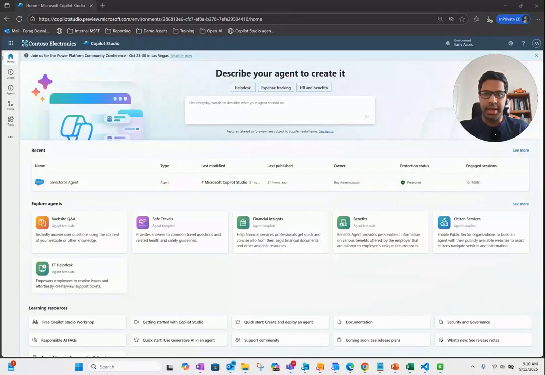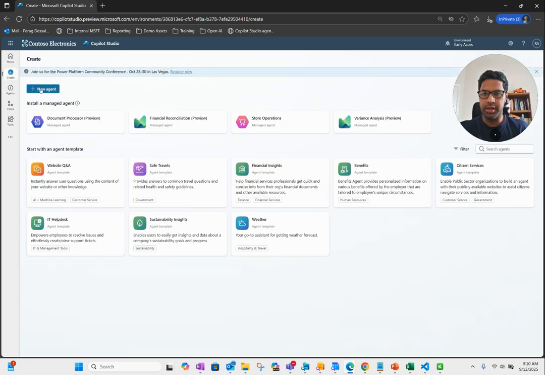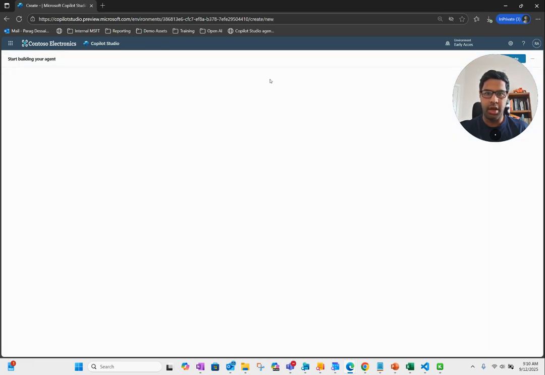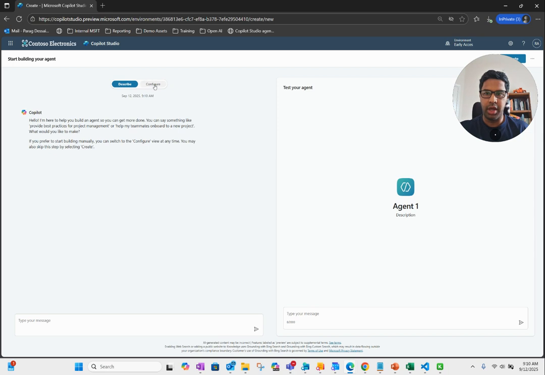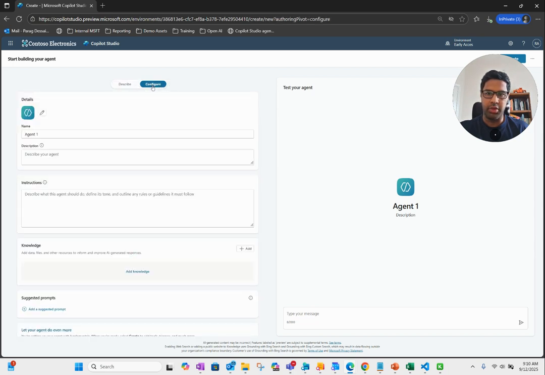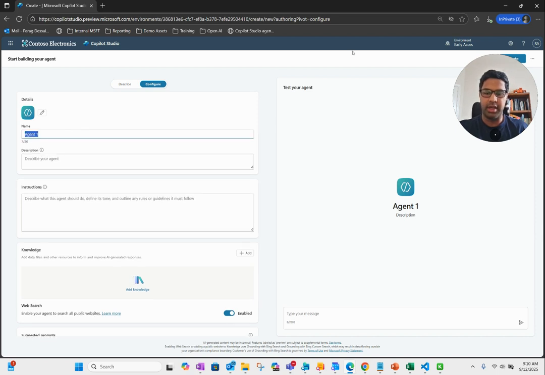So in today's demo, I'll show you how you can create your own custom sales agent that can leverage Salesforce data in less than 30 minutes using Copilot Studio. So we'll start by creating a new agent in Copilot Studio. So I'm starting creation of a new agent. I'll use the configured option so that I can quickly set this up.